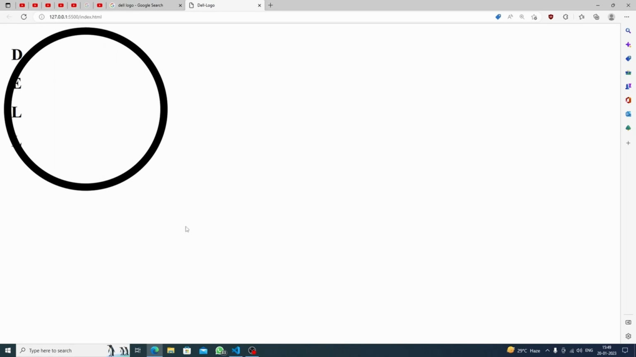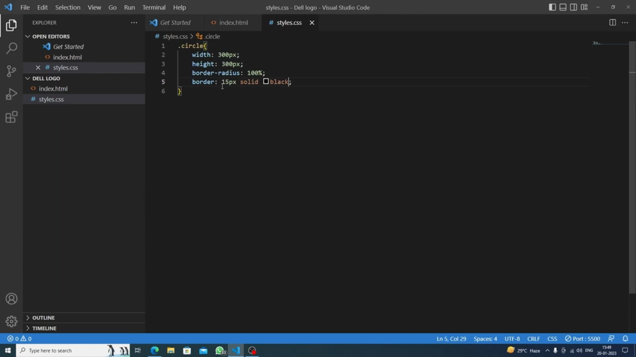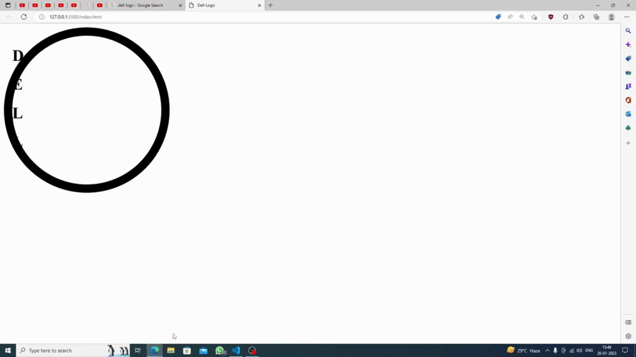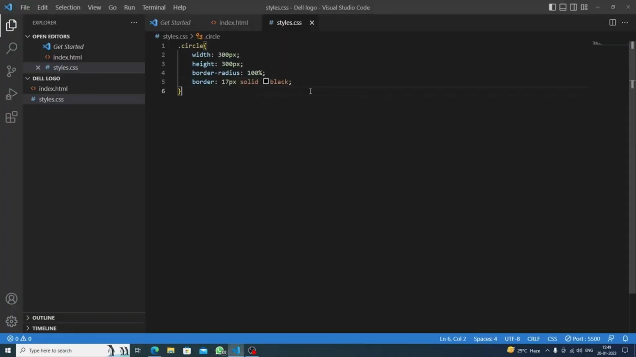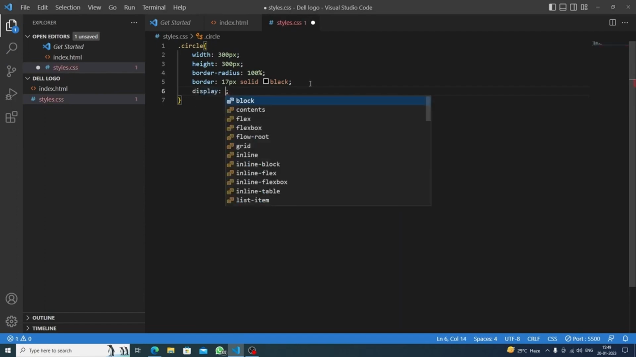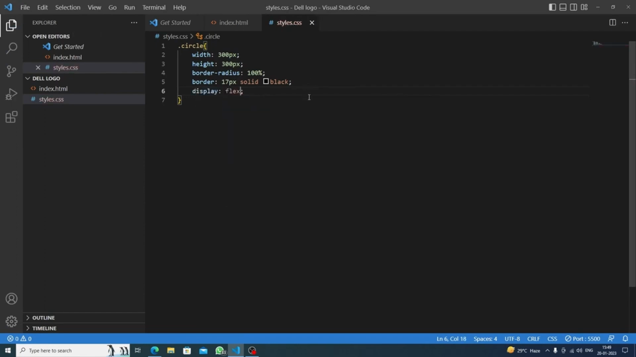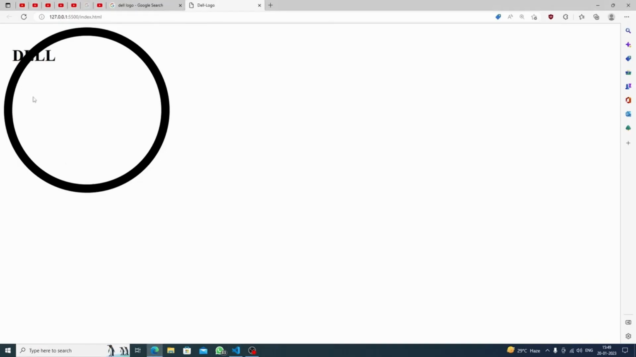Okay, we have a thick circle. I think it's okay, or we can have a bigger border like 17 pixels. I think it's perfect. Now the main thing, to center all this text, we will do one thing. We will do display flex. If you don't know about display flex, basically this will be in a line like we want. So this will be in a line.